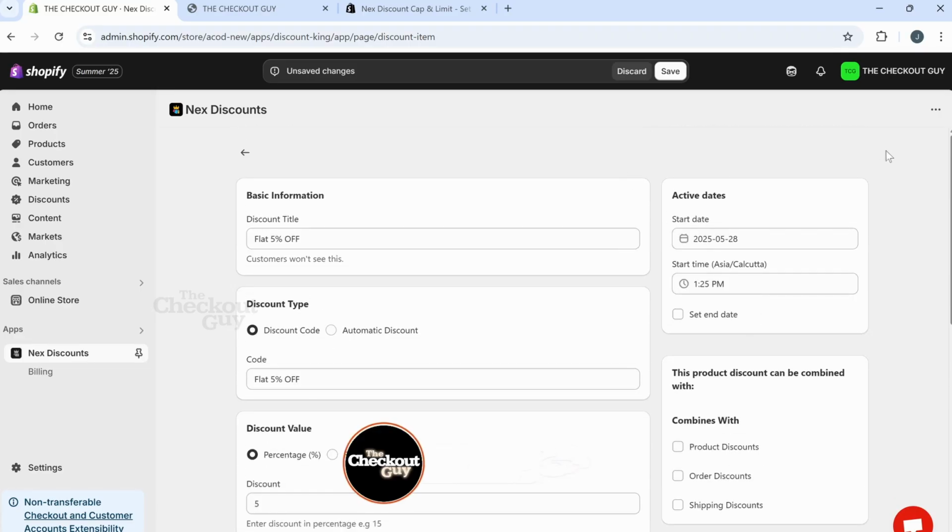And if you want to set the start date and time and end date and time, then you can also select it from here. And if you want to combine this product discount with any another discount, then you can also select it from here. Then save your changes.